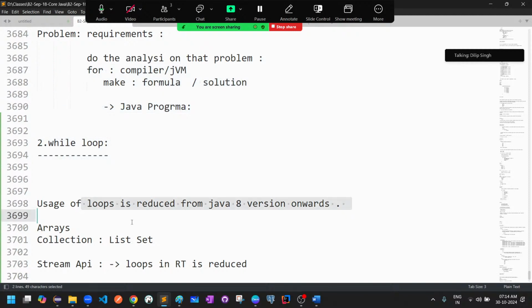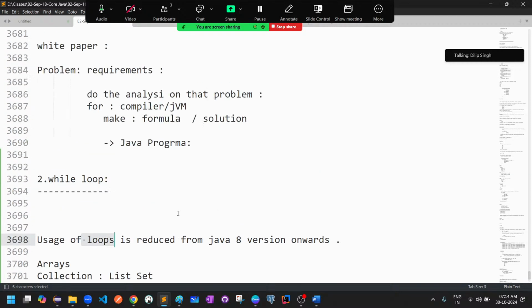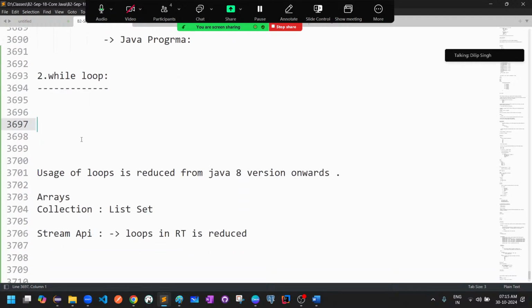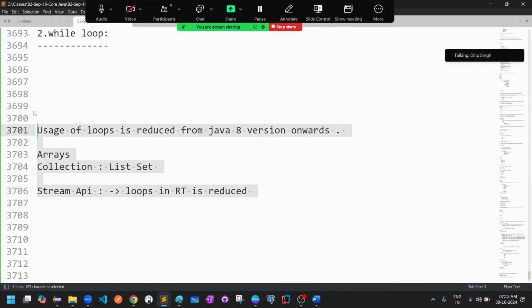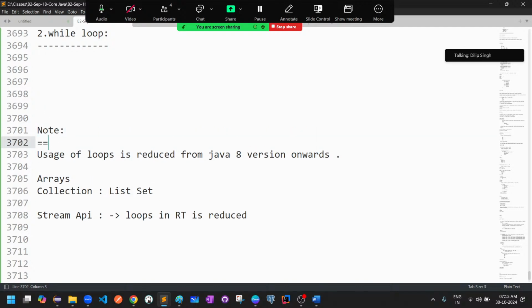At the same time, nowadays stream API is more important in place of loops. That is how real-time applications are operating nowadays. Okay. Anyway, let's see while loop. We will see these things at a later point of time. This is just a heads up I gave to you.